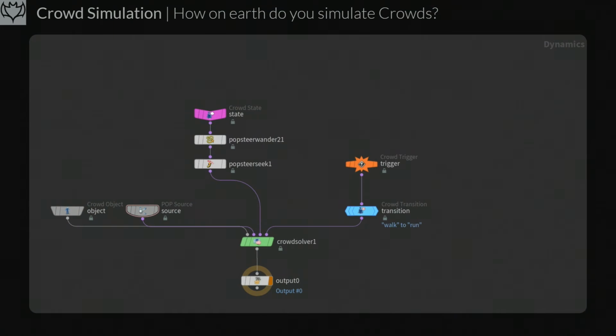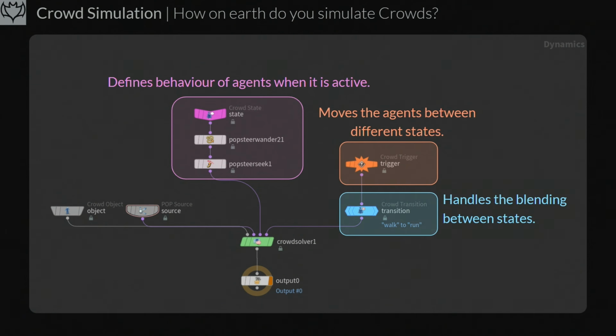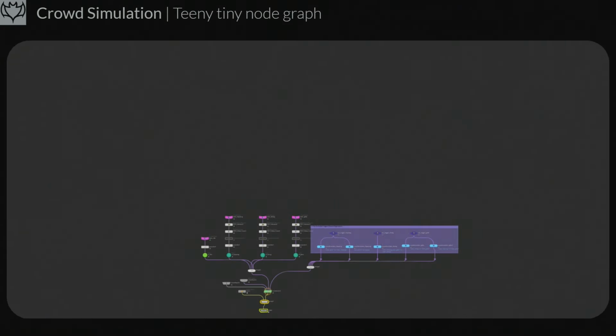In a typical crowd simulation in Houdini, we have our states, which define the behavior of agents when they're in that state. We then have triggers, which move the agents between different states. Also attached to this, we have transitions, which handle the blending between different states. Then our agent and crowd source, which is what the agent is and where we spawn them. And then the solver, which puts it all together. This is pretty simple in concept, but very quickly you can build extremely complex and dynamic crowd simulations.